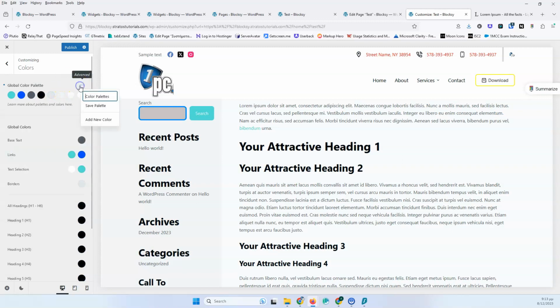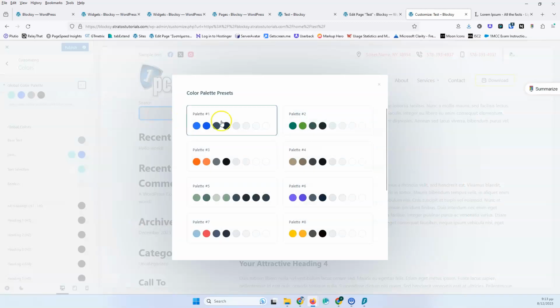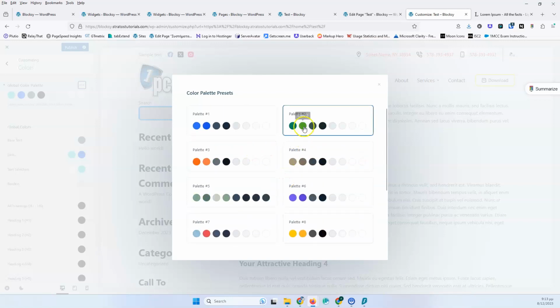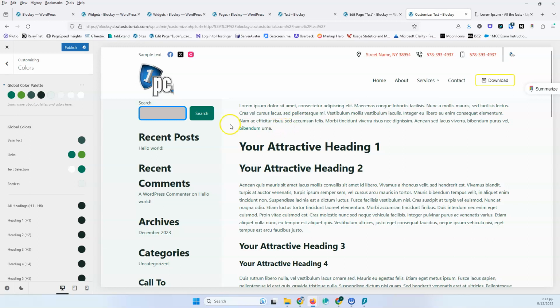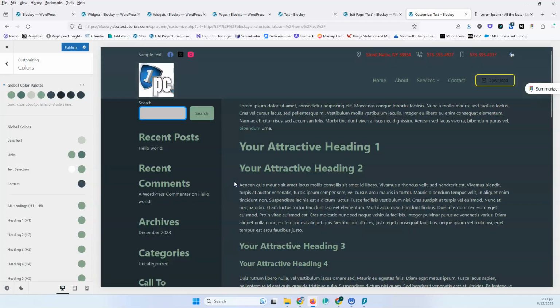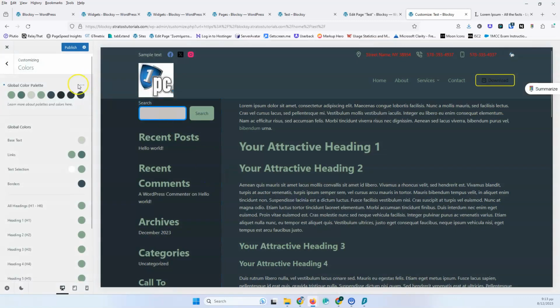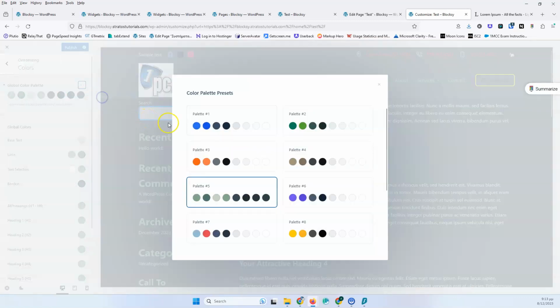Version 2 gave us the option to have this advanced here, so we can go select color palettes, save palette, or add new color. If you select color palettes, it will open up and you can see different color palettes that are already made for you. So you can change this one and it will change to the whole website. Then let's go again, color palettes, and see what something else. So this is something different. Then go and change that to again something different, and you will see the whole site to change.